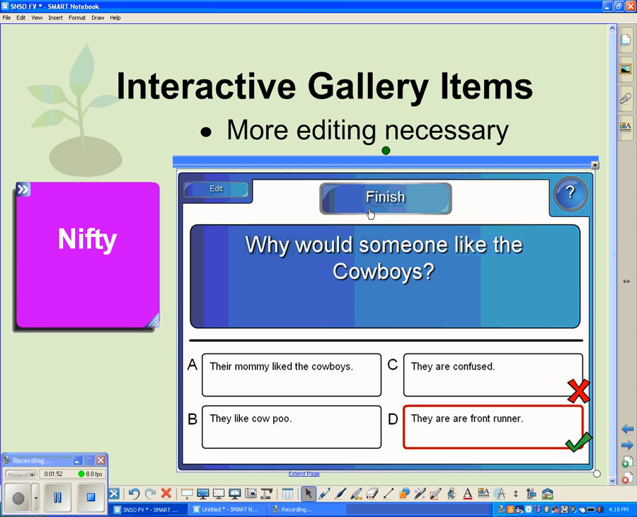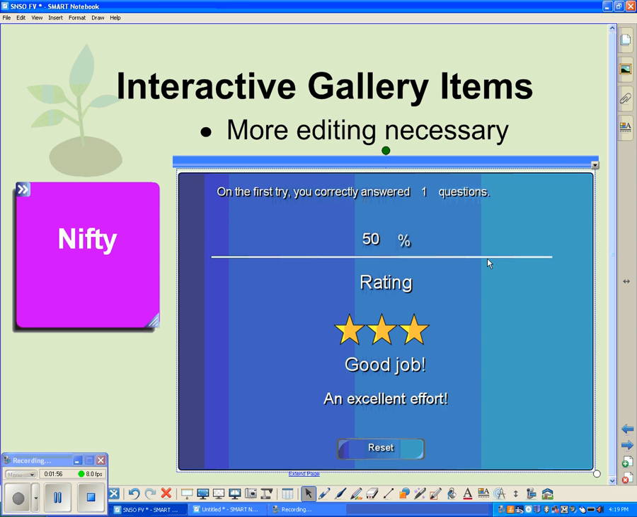Once I've finished, you can see the finish button comes up. I click the finish button, and it says, on your first try, you correctly answered one question. It's a 50% rating. This is good job, excellent effort. So all that kind of positive feedback is provided. So again, that's how this game item works.